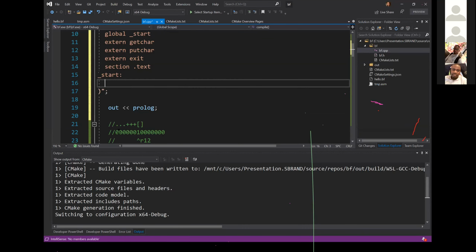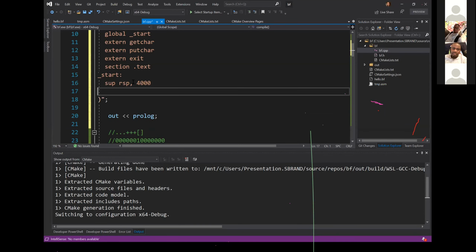And we need to allocate all of the stack space, and we need to zero it out. We allocate it by subtracting 4,000. You know, I don't have infinite memory on this computer, so 4,000 sounds infinite enough. This should be sub. So that allocates our space, then we need to zero it.